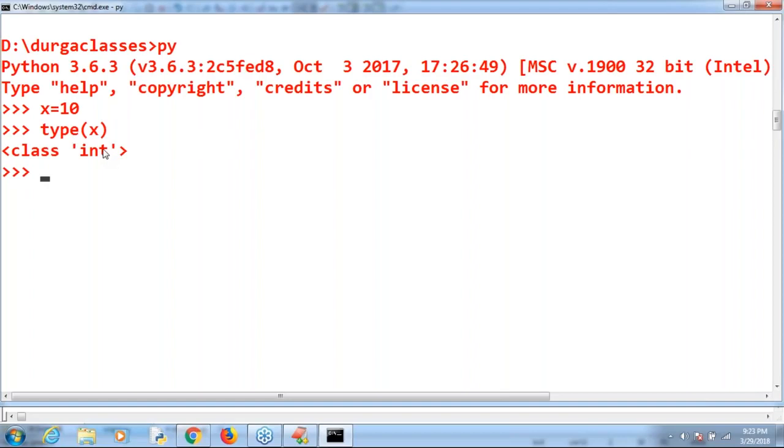Can everyone follow? Are you able to understand? Don't get confused. Dynamically typed does not mean everything will happen dynamically. Dynamically typed means only types will be assigned dynamically.